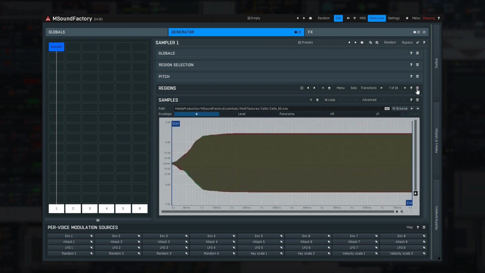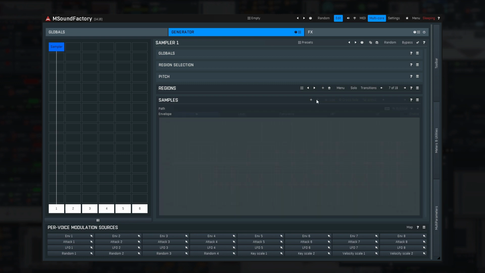Usually there'll be just a single sample. I can delete the selected sample using the Delete button in the title. That makes the region empty so it won't generate any sound. Similarly, I can use the plus button to add more samples to that region.